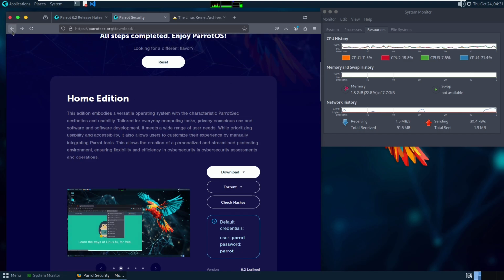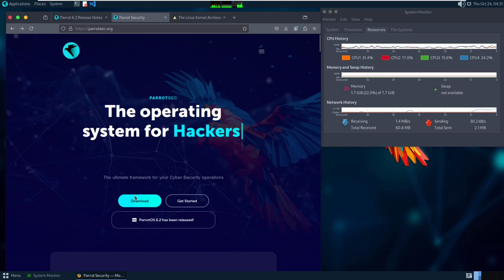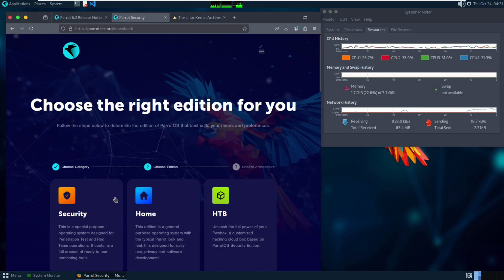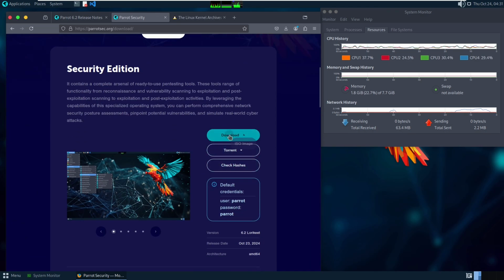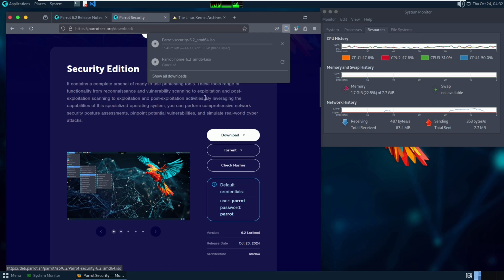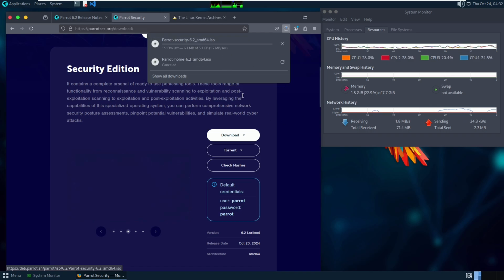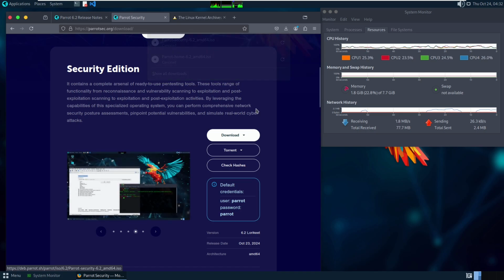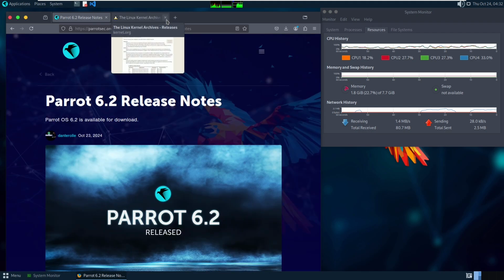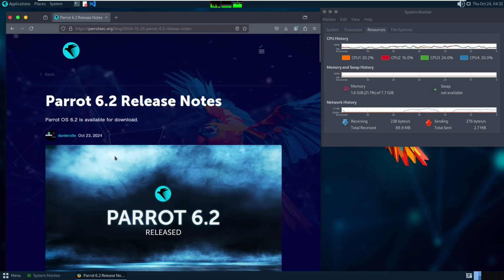Now let me show you the security edition. Let's click on download, live edition, security, AMD64. And when you click on download, you should be getting, here it's 5.1 GB. So that's the difference between the security edition and the home edition. So now let's go through all those things. I already showed you the system requirements. And for the Raspberry Pi, it's a long-term version, 6.6. Let me close this.